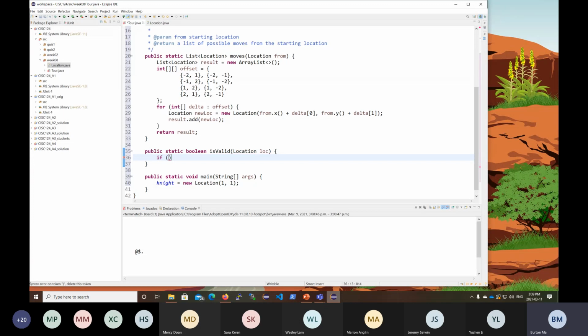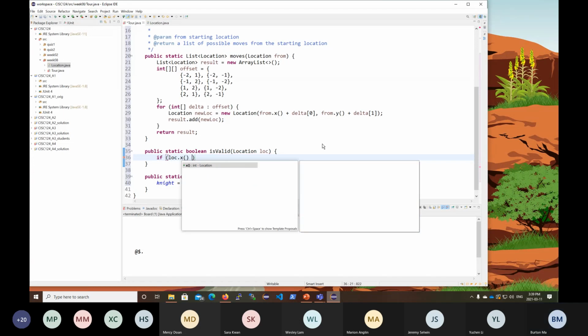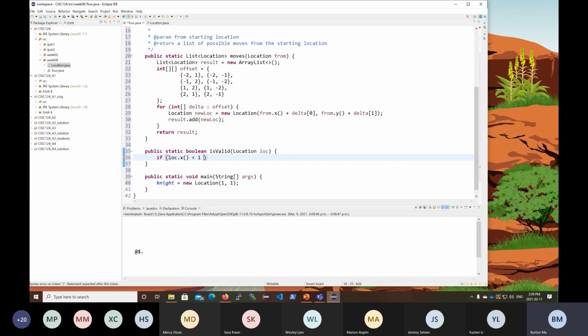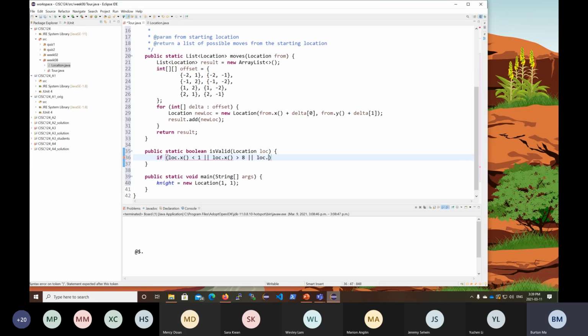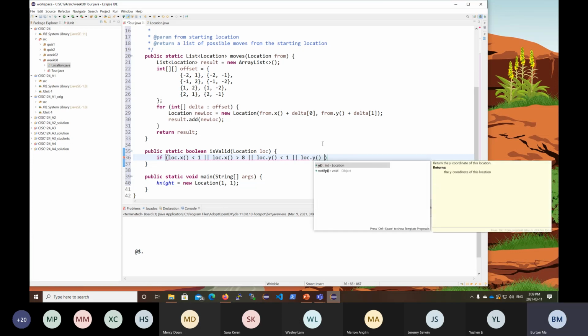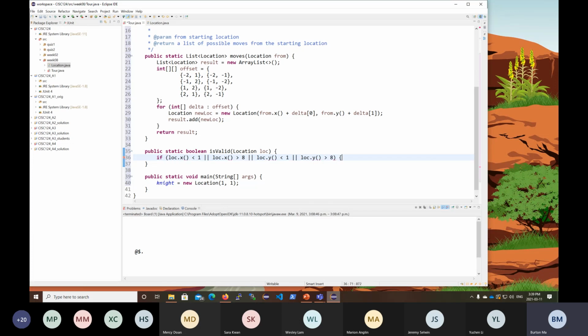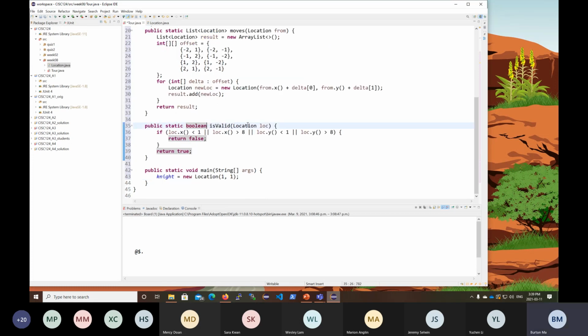So if loc X is less than 1, or loc X is greater than 8, or loc Y is less than 1, or loc Y is greater than 8, then if any of those conditions are true, I know the answer is false. Otherwise, the answer is true. That's easy.